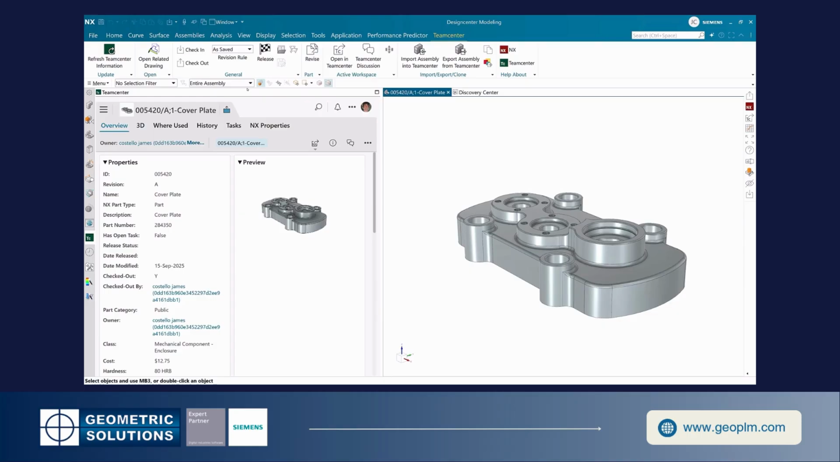Once our modifications are complete, we will then check the updated part back into Teamcenter, making our changes available to others and updating the official version history. As you can see in the Teamcenter ribbon at the top of the screen, both the checkout and check-in steps can be completed without opening Teamcenter. This integration ensures that engineers can maintain version control and collaborate effectively without interrupting their creative flow.